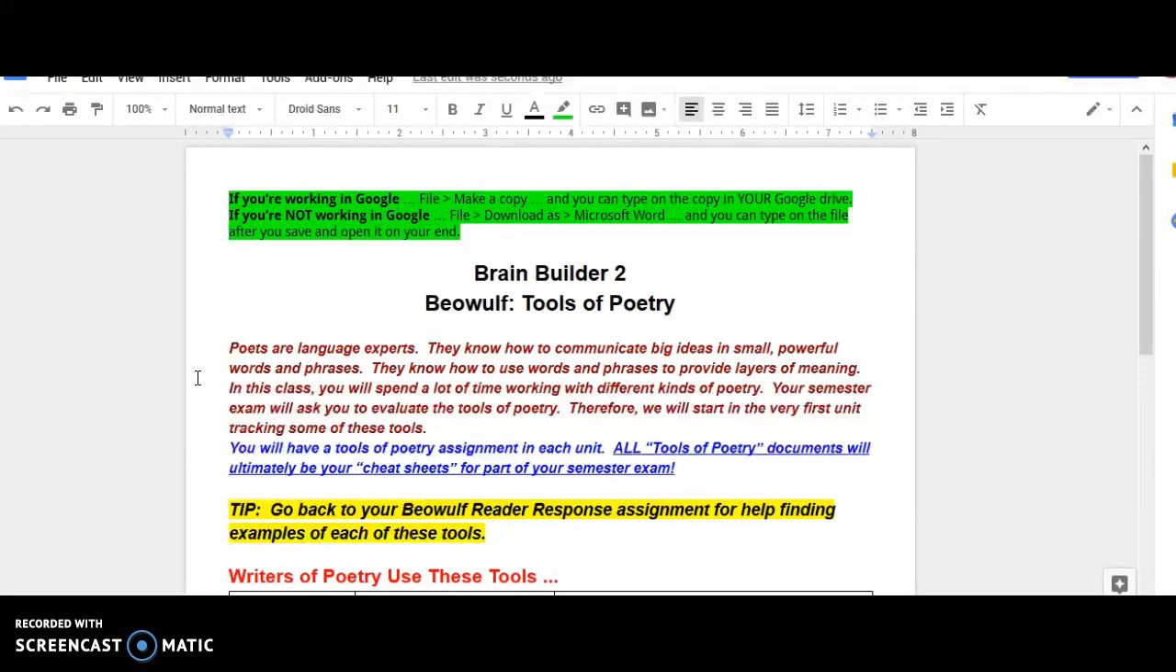When we were in class, we spent a lot of time working with different kinds of poetry, and you're going to continue to do this. Your semester exam, hint, hint, hint, is going to ask you to evaluate tools of poetry. Therefore, we're going to start in this very first unit tracking some of these tools. Big thing here.